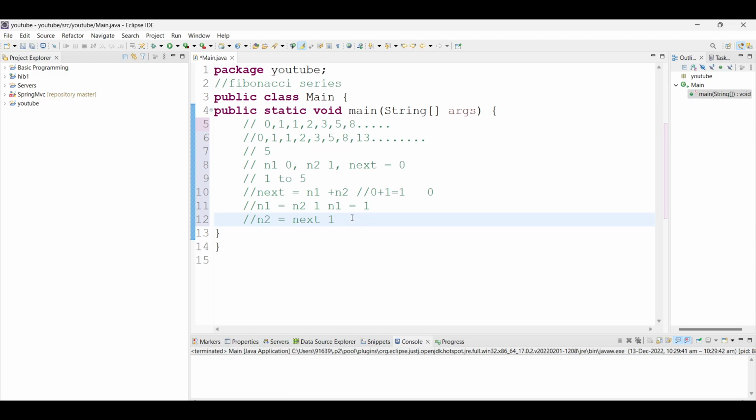After n1 becomes 1, our loop is incremented, and i becomes 2. When i becomes 2, again we first print the output of n1. The n1 value is 1, so it prints 1 again.